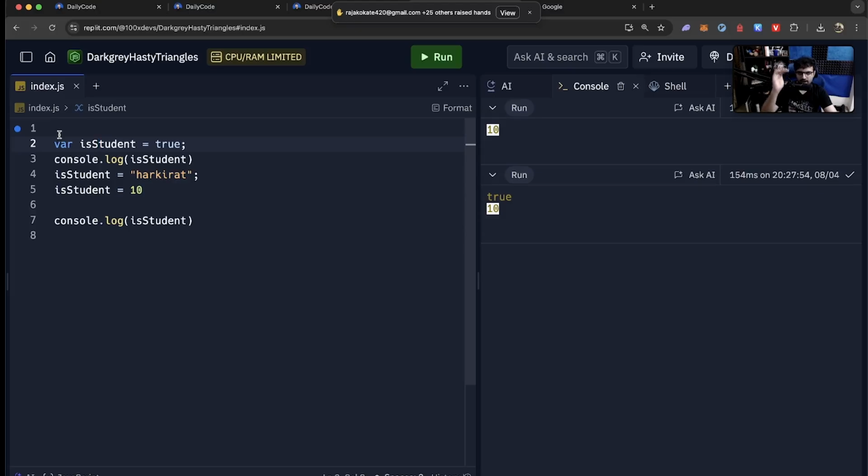Execution happens from one line to the next line to the next line to the next line. So this gets executed, then this gets executed. The value here is true. Then the value changes to Harkirat. Then it changes again to 10, and then 10 gets printed over here.